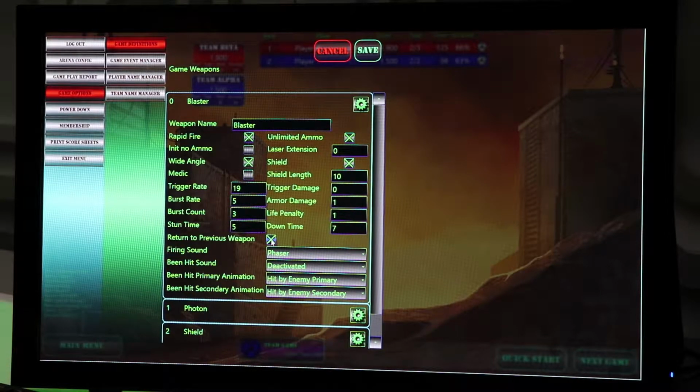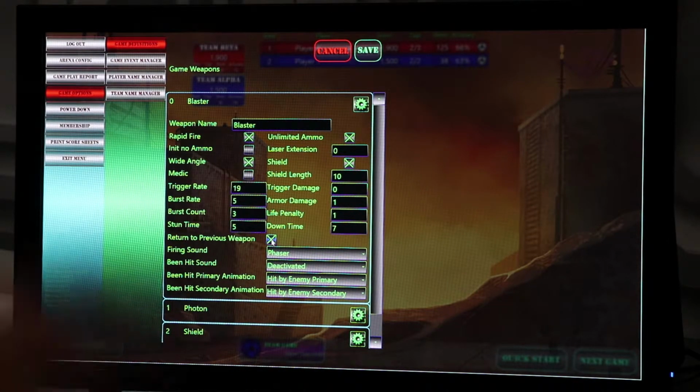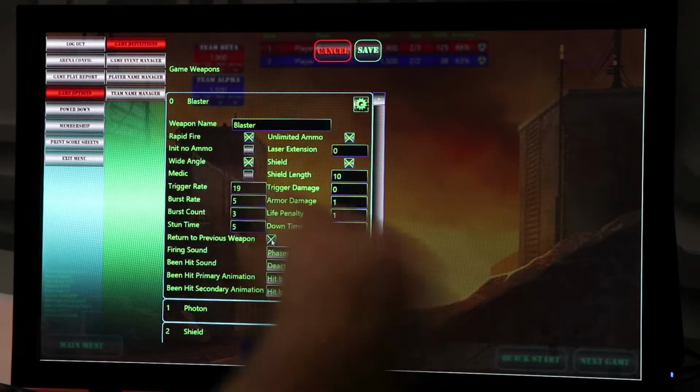This is the return to previous weapon checkbox. Some weapons are pretty powerful and you have limited ammo of them, so you're only going to want to use one at a time. If we check this box, it'll automatically go back to your standard blaster after you use it.